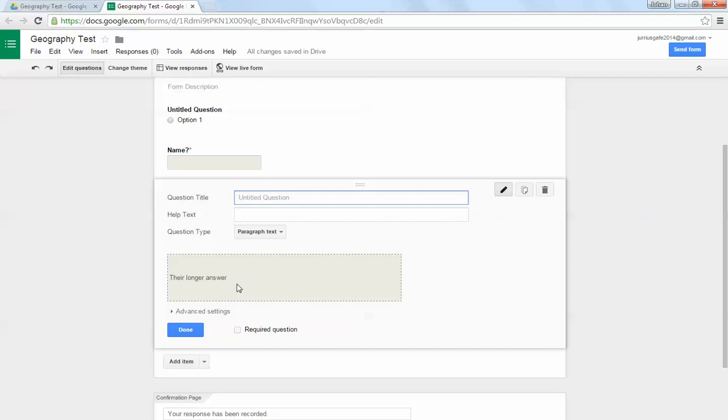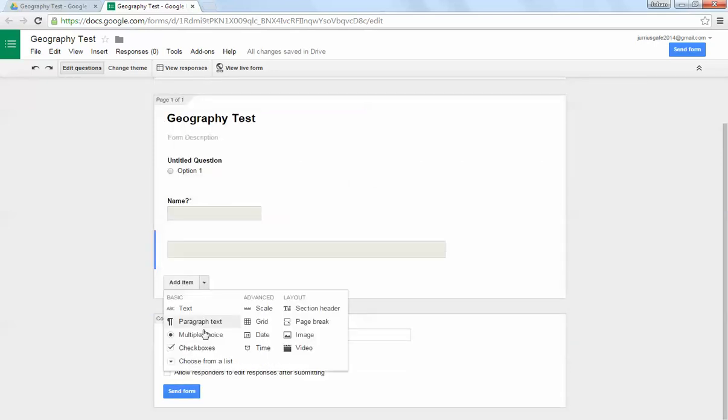So you can ask questions like "explain the following" or "why do you think so?" Some type of open questions where the person can elaborate a bit on the question that was asked. Then the next one, the multiple choice. We're going to have a look at multiple choice now, so I'm not going to go through it now. We're going to do it in the geography test itself.